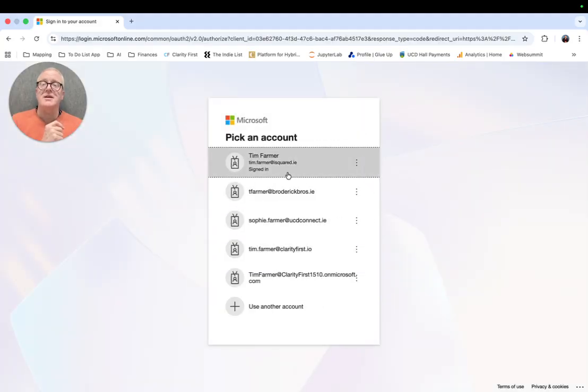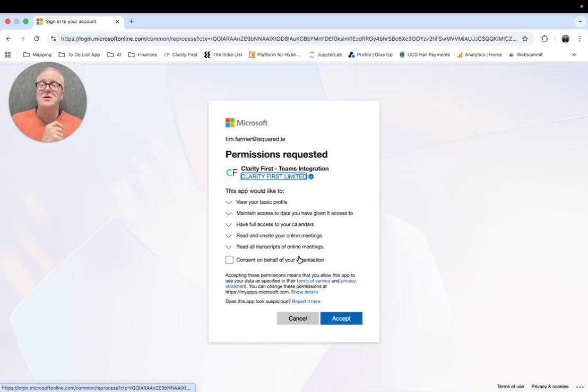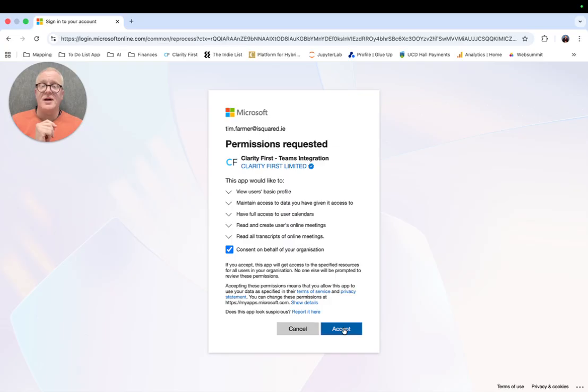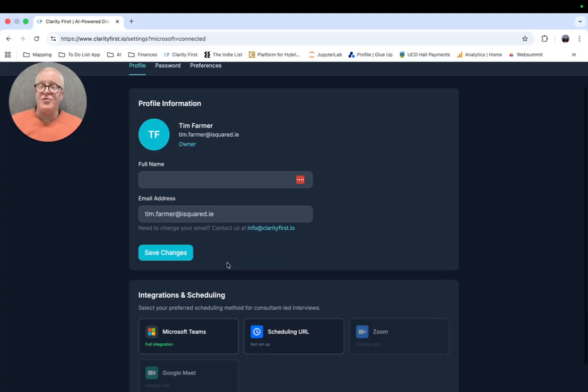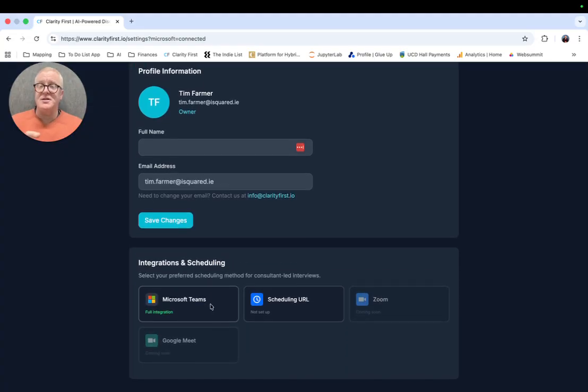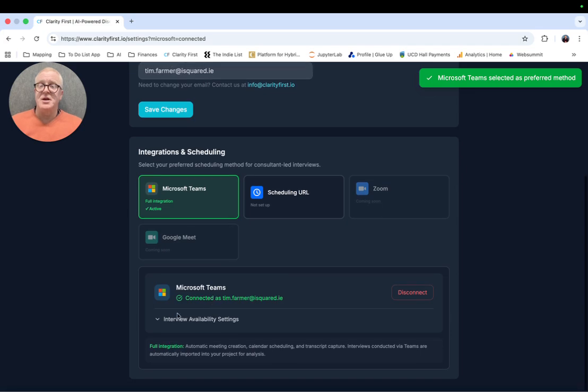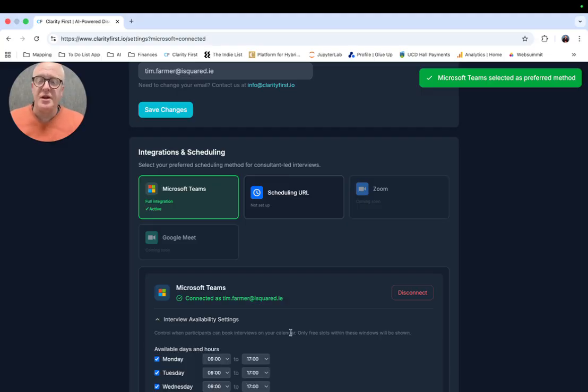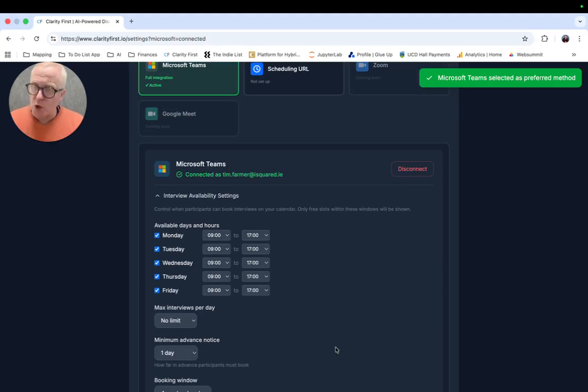So we're going to connect. I'm going to connect to the correct email address. I'm going to OK that, and that will then give me the approval. So that has now done the full integration for Microsoft Teams. When I look down at the bottom here, you can now see you can go in and configure this. Now it will look at your live calendar anyway, so it is going to pick exactly what's in your calendar.